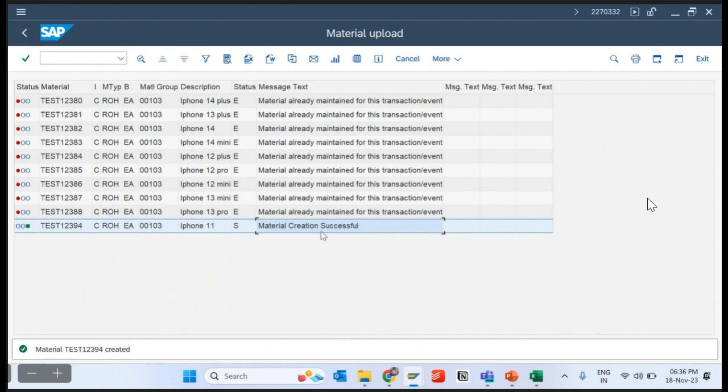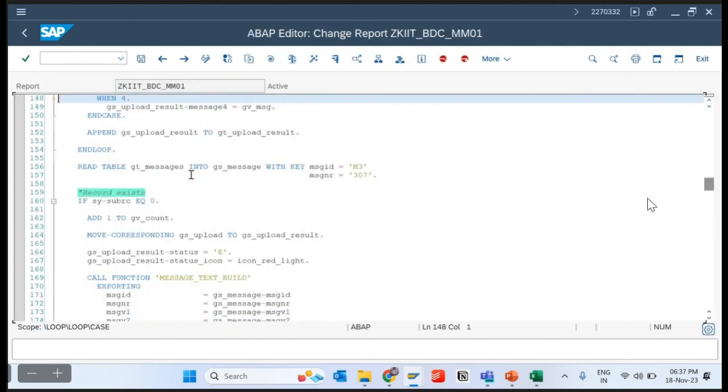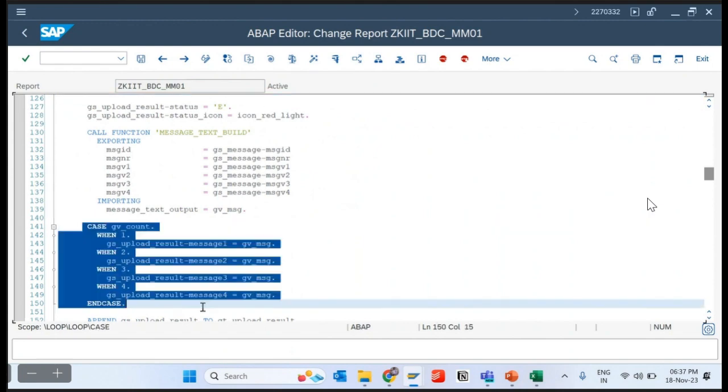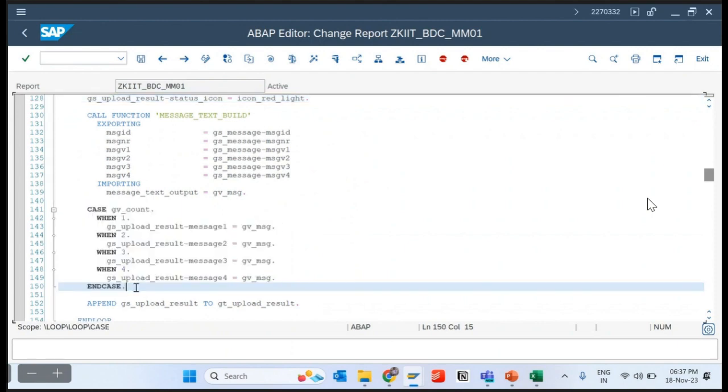Is it clear, guys? Or any question? Sir, can you show us a scenario where case 2, case 3, case 4 are executed? No, not for this. Which case? Sir, there was a statement which you talked about, this WHEN 1. Currently, this WHEN 1 is only being executed. I'm doing this in a broader manner, as this BDC is not limited to MM01. As we discussed, you can do it for customer creation, sales order creation and all.